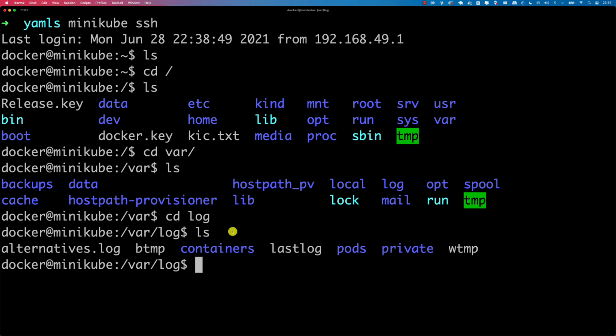Usually applications might want to mount this directory, so the host directory, to the actual application. For example, you might want to collect logs or metrics about your node. So this is a perfect scenario. Here we have /var/log, so let's map this host path to one container.